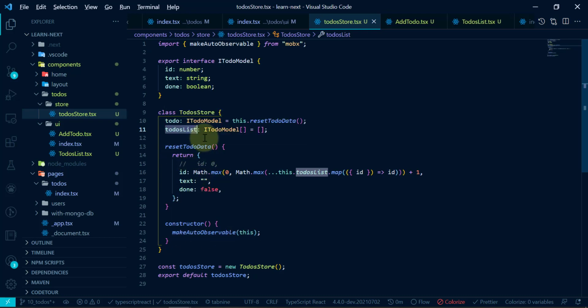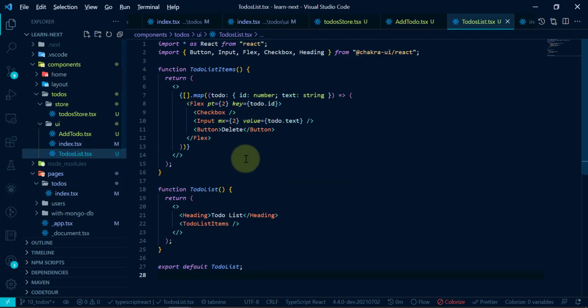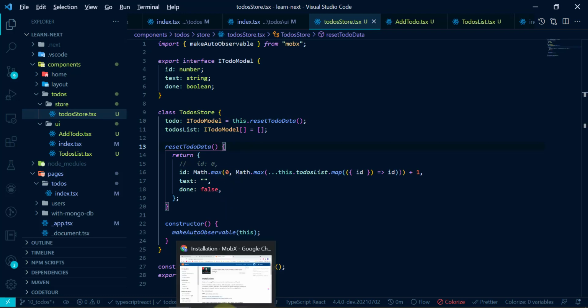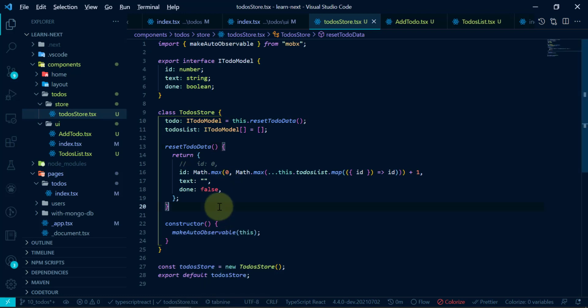By observable, what it does is, anytime our to-do list changes, wherever we have used the to-do list in our UI, it will automatically update our UI. Similarly, whenever we update or add a to-do, it will automatically update the UI. You would have used something like the useState hook of React for updating the UI, but with MobX it becomes really easy.